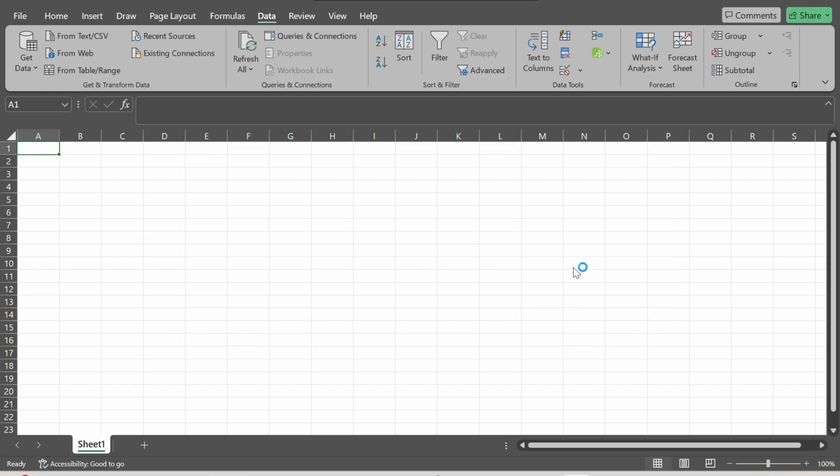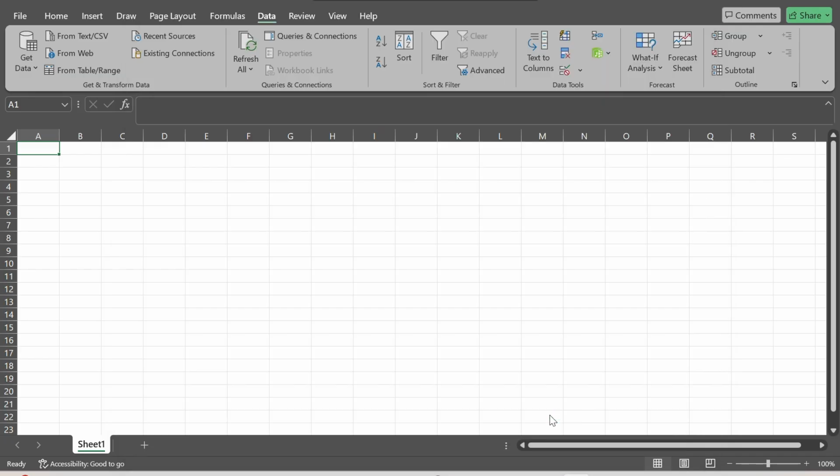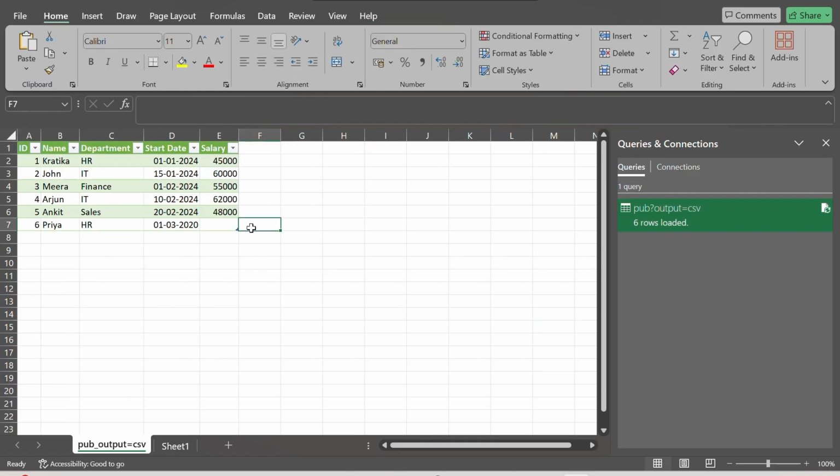Here a pop-up window will come. As you can see, the file is already here, the data is there. You need to click on Load. So once you click on Load, it will take a few seconds, and as you can see, it has imported the Google Sheet and synced it from Google Sheet to your Excel.